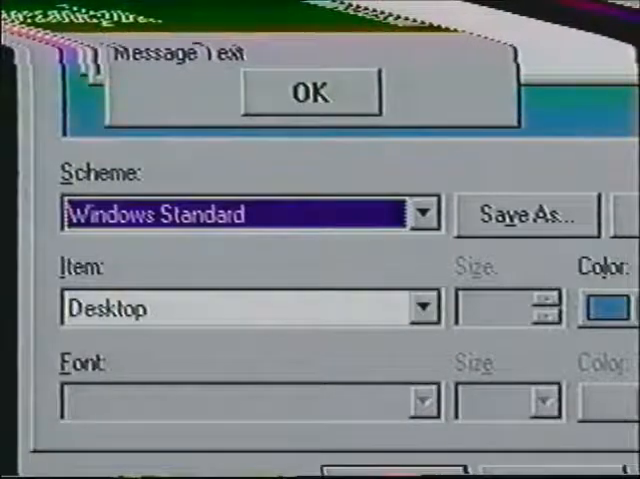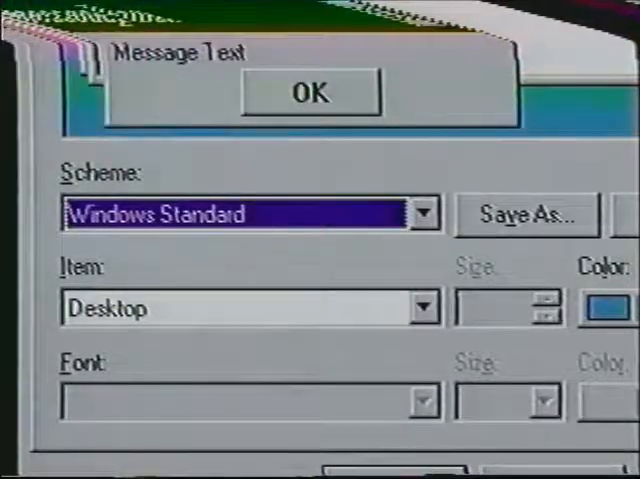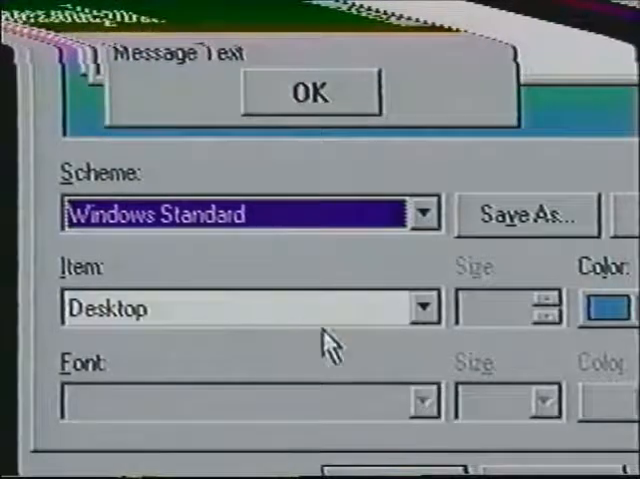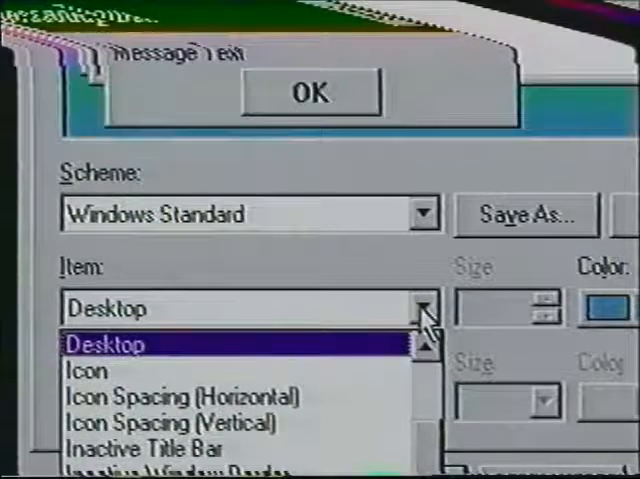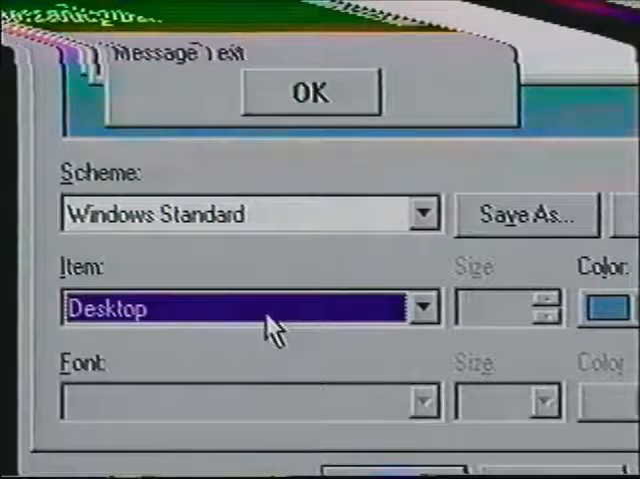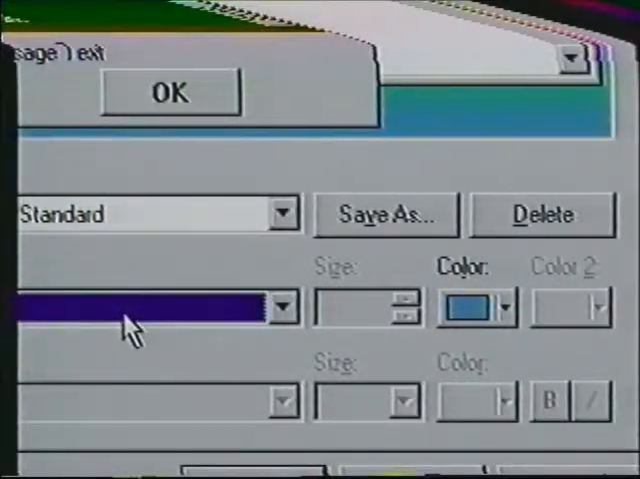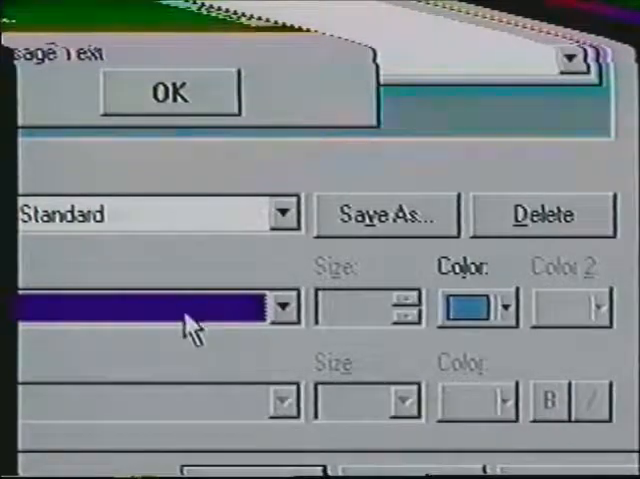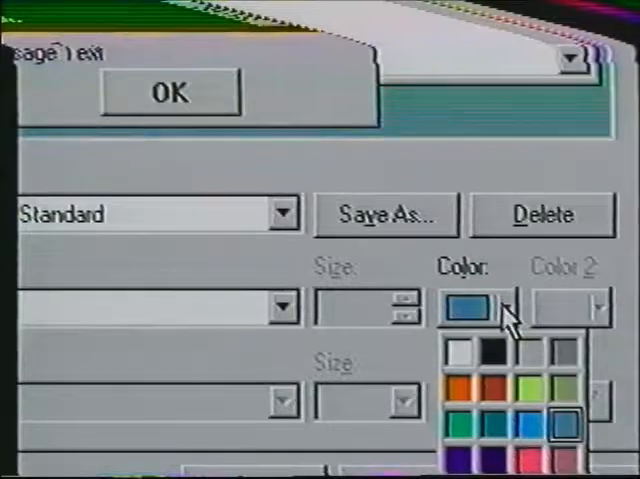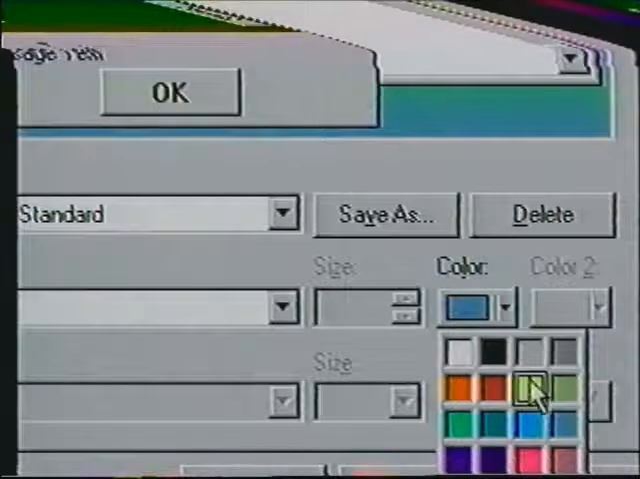Just below the Scheme text box is another marked item. Click that drop-down arrow to see the list of objects that can be assigned colors. The desktop is currently selected, and the greenish color shows in the selection box to the right of the list. Leave desktop active and click the drop-down menu for colors. How about a bright yellow desktop, Suzanne?